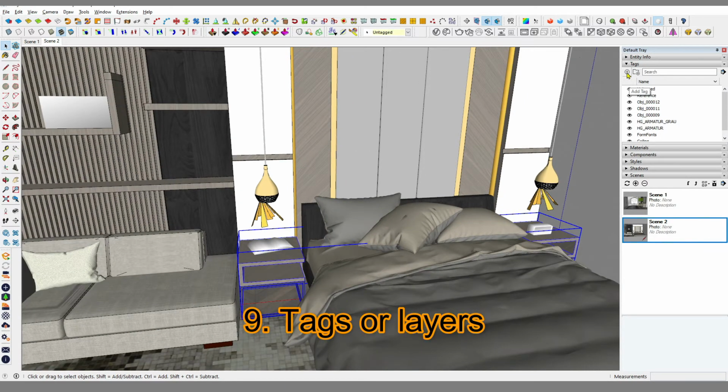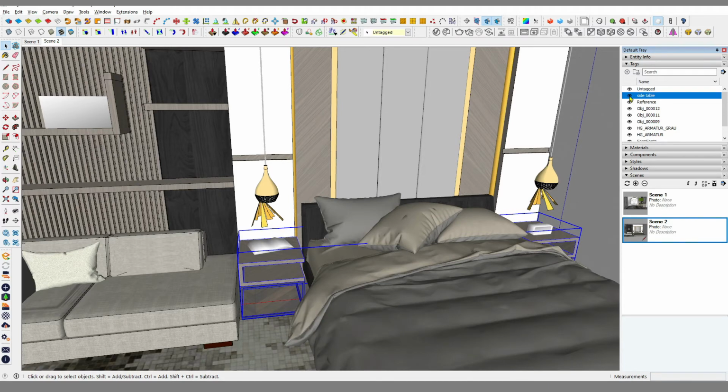Let's tag this. Or on the old versions of SketchUp, it's called layers. Now it's tag. Alright, so add tag. While this object is selected, we will add tag. And let's name it as side table. As you can see, we cannot hide this yet because it's not yet really tagged. So in here, let's put this tag in here, side table. Now we can hide this.